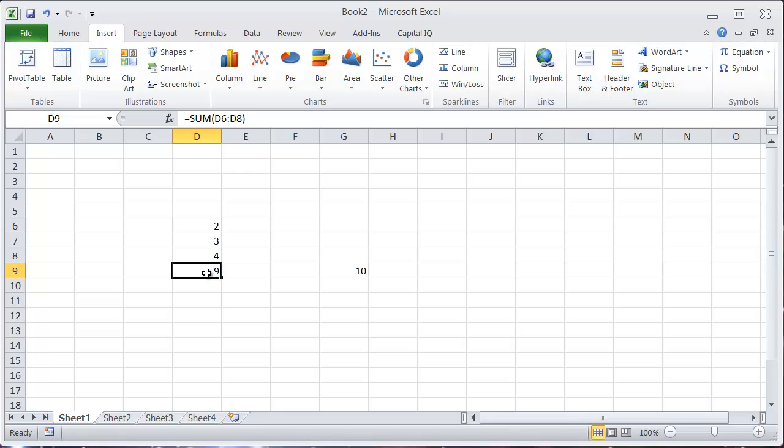So if I did Control left bracket on the 9, my cursor would go to all of the cells that lead into this 9. So this is probably one of the more helpful shortcuts that exists if you're in a sheet with a lot of different formulas. Something that's really important to know.